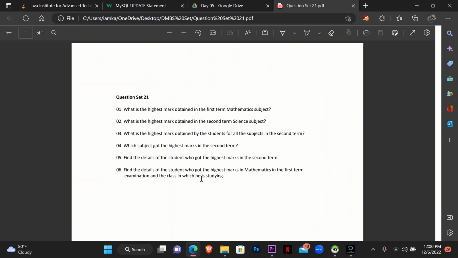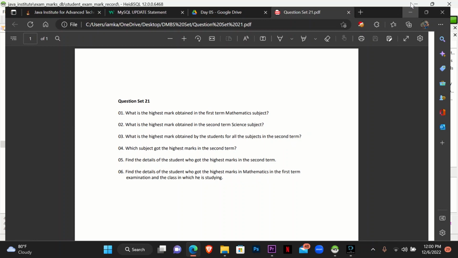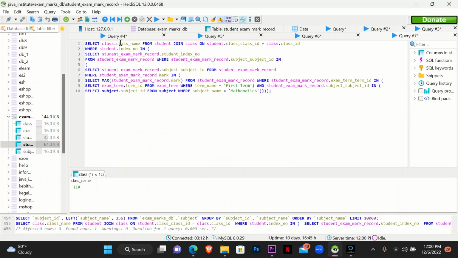In here they are asking only the class, so we have to update this query as here. Here I have selected the class name from the class. In here I have inner joined the class table to the student table using this phrase here. As you can see, I have selected the class ID from the student table. Then I have joined the class ID to the class ID in the class table here.